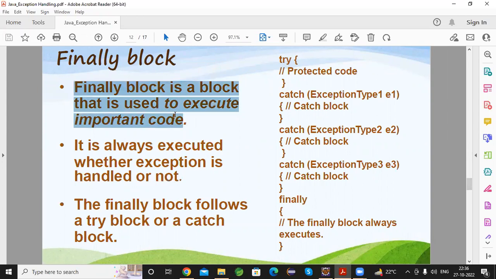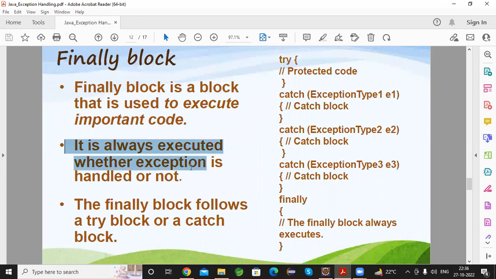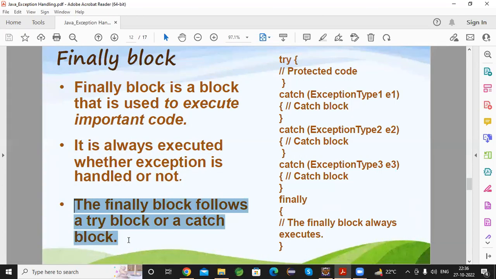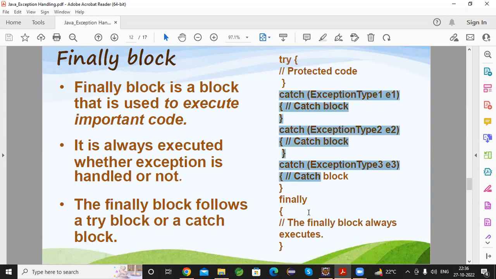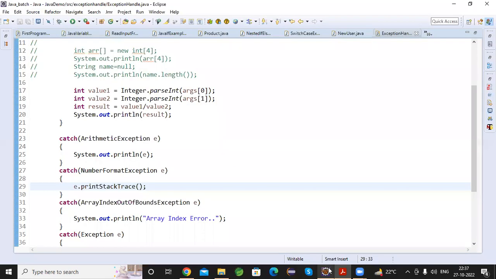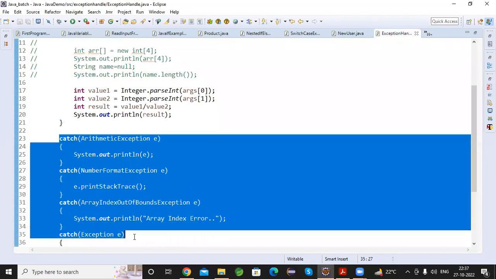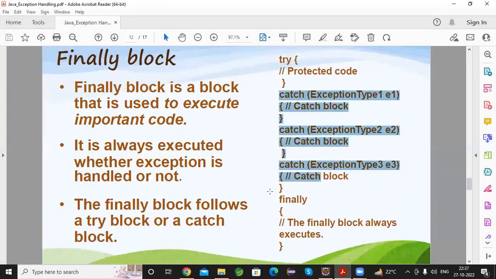The finally block is a block that is used to execute some important code. It is always executed whether the exception is handled or not, no matter what. The finally block follows a try block or a catch block. So you can see here the same thing that we have discussed. We have a try block, and I have multiple catch blocks. Here we can see 3 catch blocks, but in my code there are 4 catch blocks we discussed. And then finally I have my finally block.